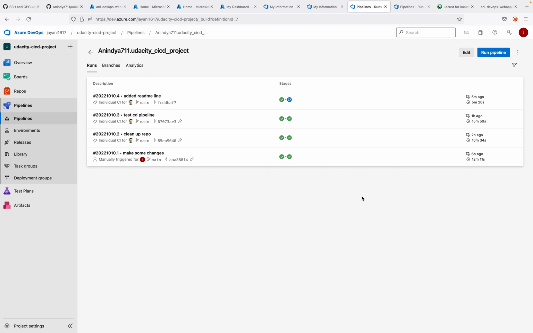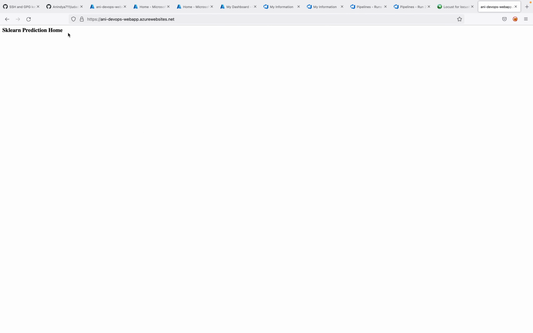For the essence of time, I'm not going to execute it, but if you change anything in your git repo, for example, you can change something in this web page also, and the automatic deployment will happen and the changes will reflect over here. So that's how it is.